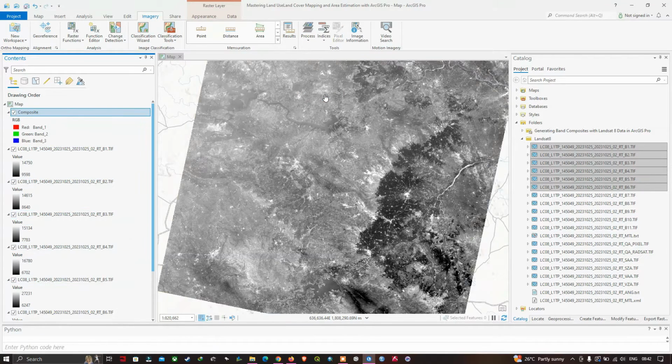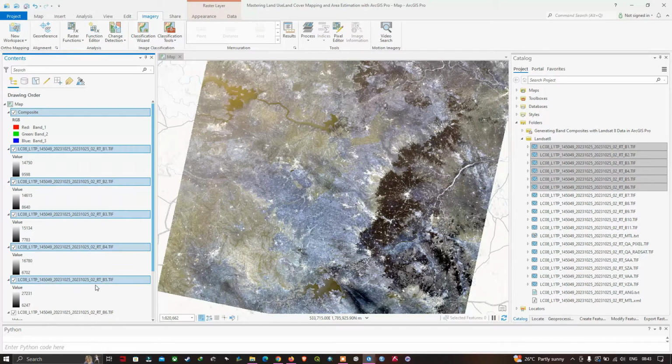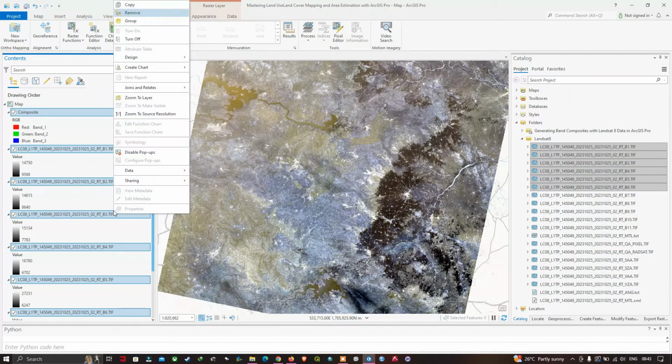And now we have our image available here. So now we're gonna remove these bands here. Right click and click this option called Remove.